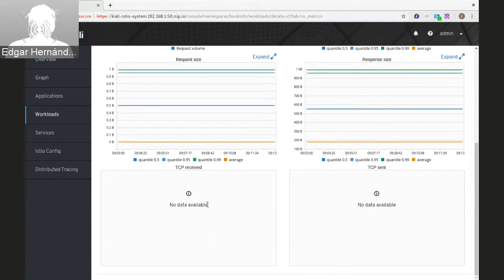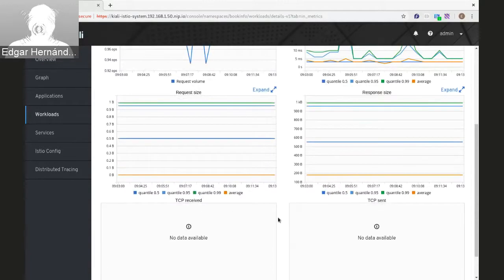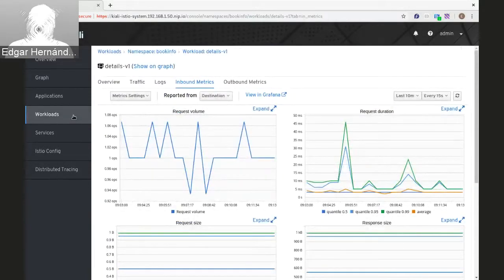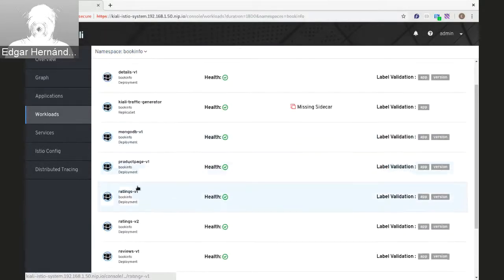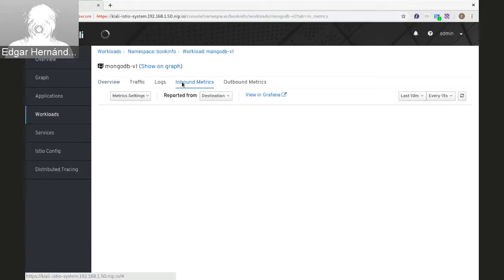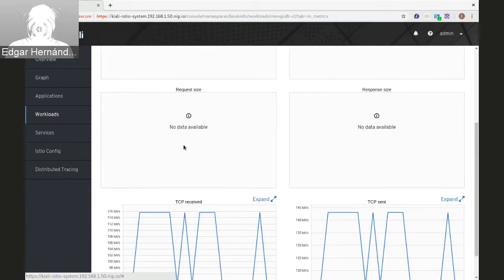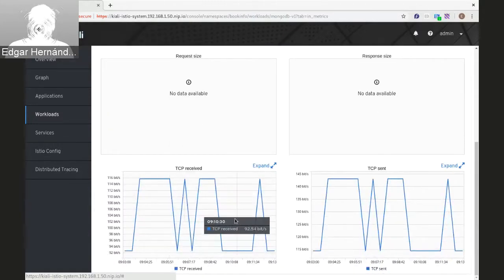In this case, the workload is an HTTP workload, so it doesn't have any TCP metrics. This happens if you go to a TCP workload, for example, the MongoDB: you will get no data for these ones, but you will get the TCP ones populated. Just to make it clear, just a small improvement.